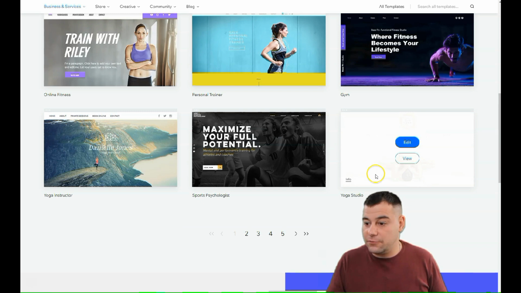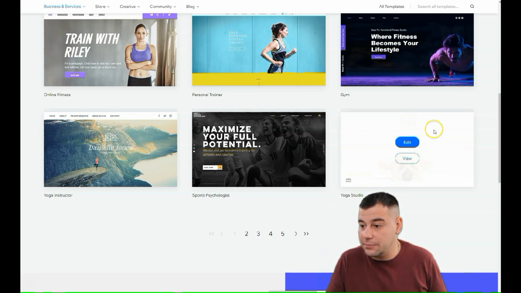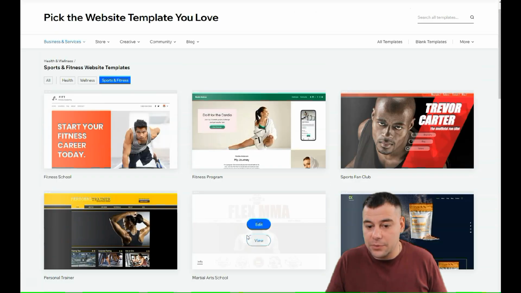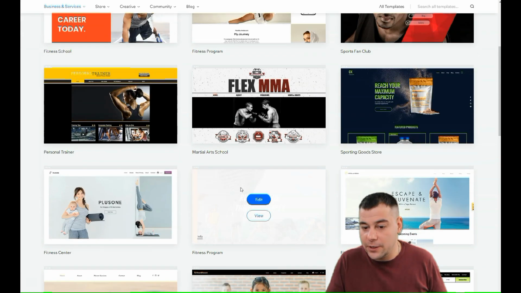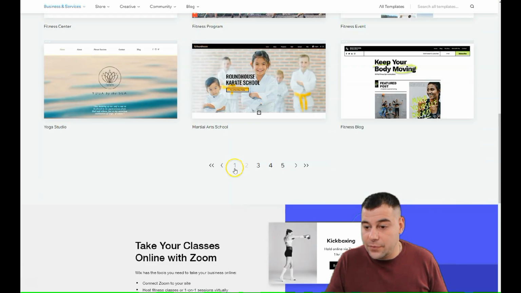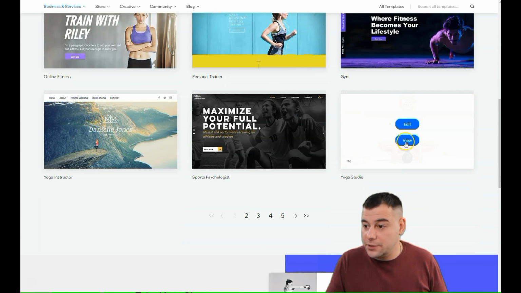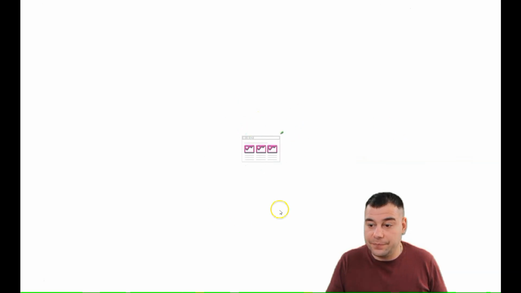For example, I want to build a yoga studio. You see there's a pretty fun template, but let's scroll a little bit and see what's happening here. I like that one. It's pretty cool. Now you can view this or you can edit it straight away. It's downloading.